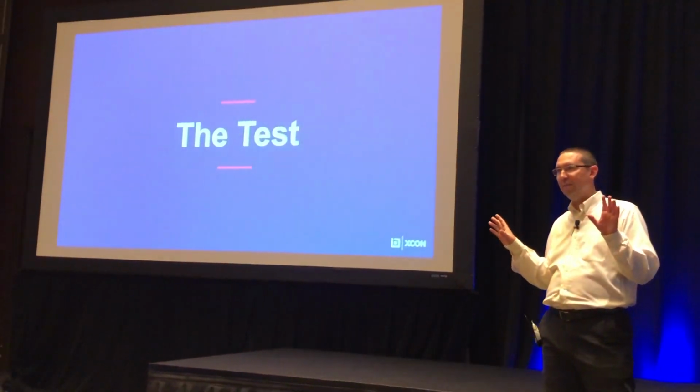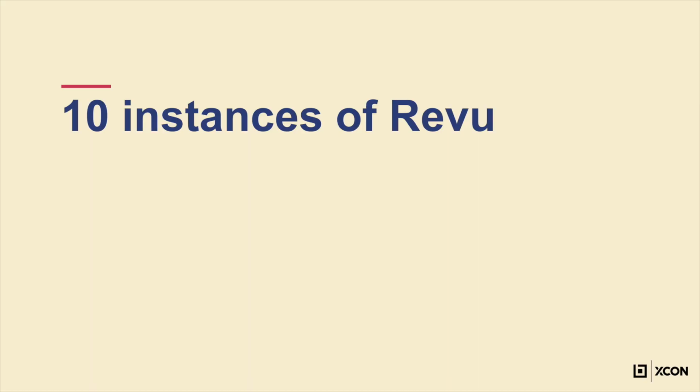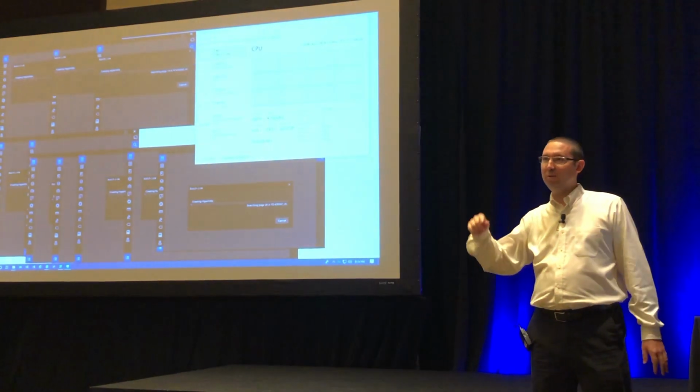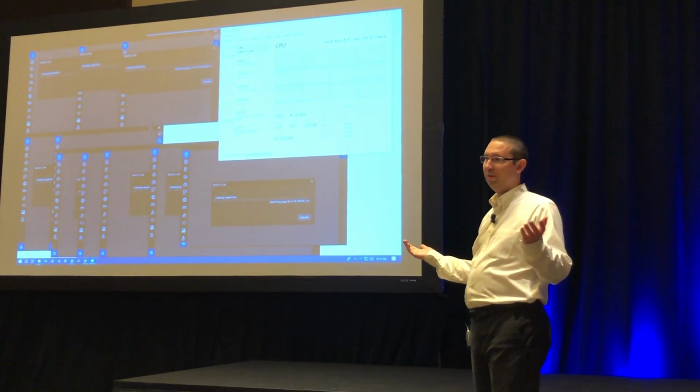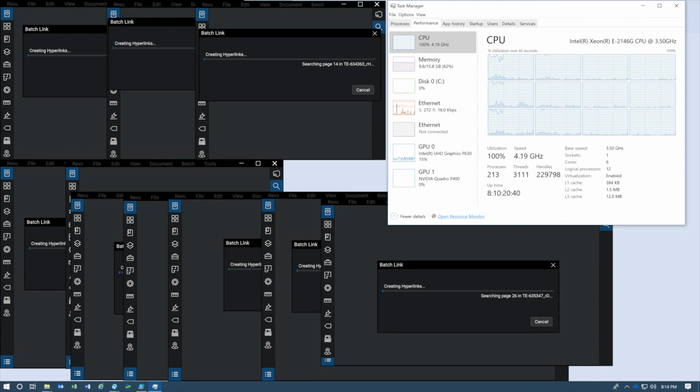Okay, so now I think I've got it. Let's run a test. Now remember how we can make multiple instances of Revu? I thought, well, let's just see how many I can do. So I did 10 instances. Why 10? Because when you try to do the 11th one, it tells you, oh, you can only do 10. So this is 10 instances of Revu.